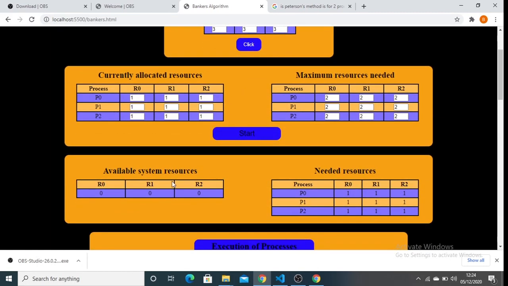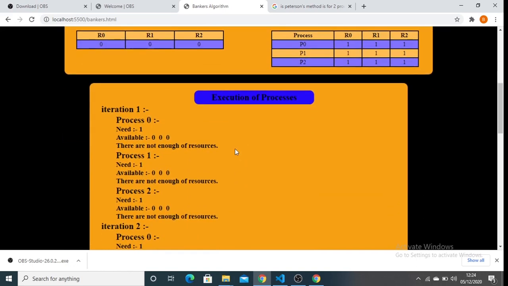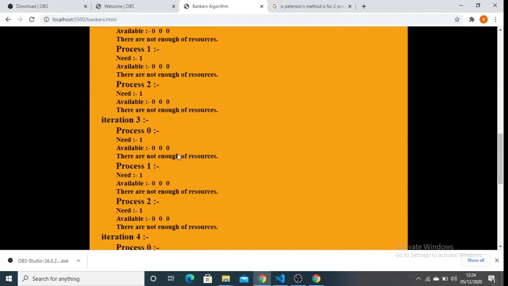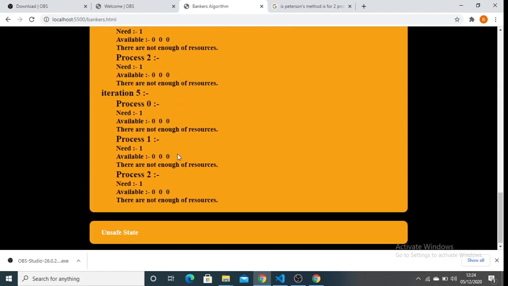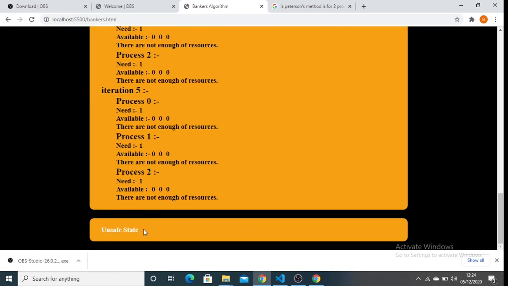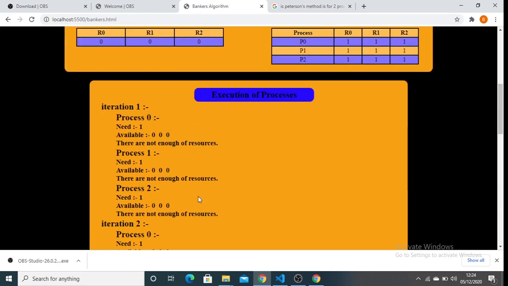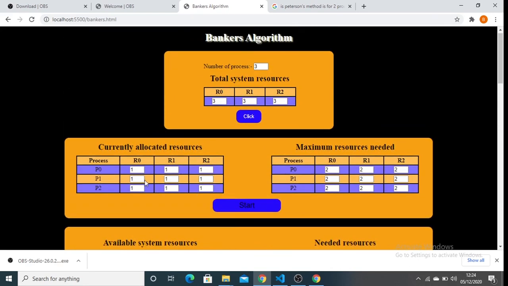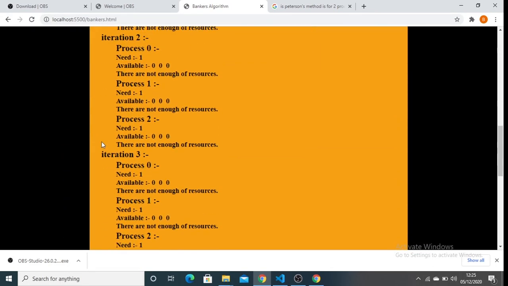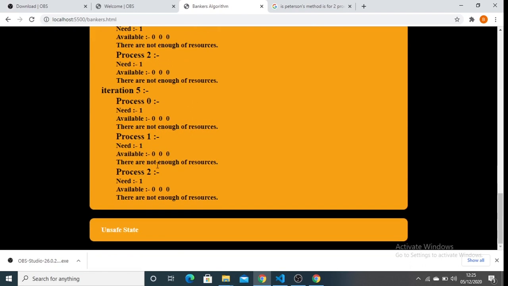So the available system resources are here, the needed resources, and you can see the execution of processes, in how many iterations the process is executed. So here the system has run 5 iterations, and still it will lead us to the unsafe state, in that resources were not available, or resources can't be allocated as we wanted them to be allocated. So here you can see iterations 3, 4 and 5.